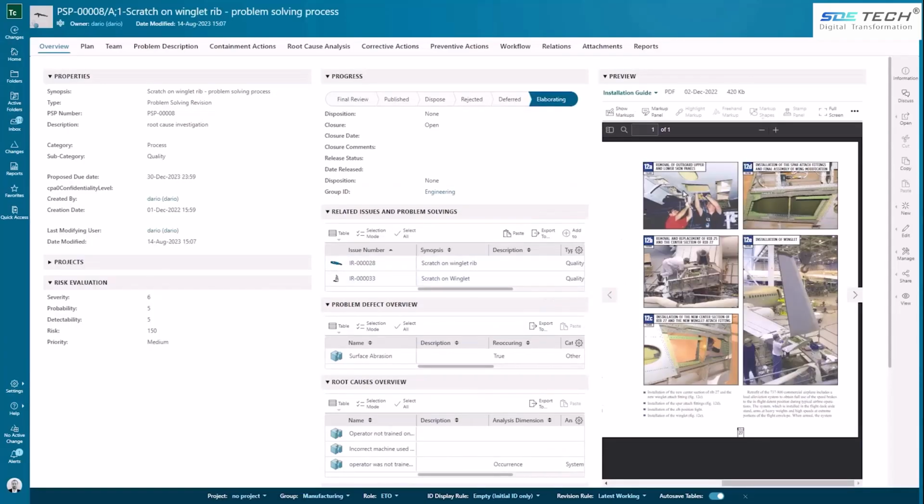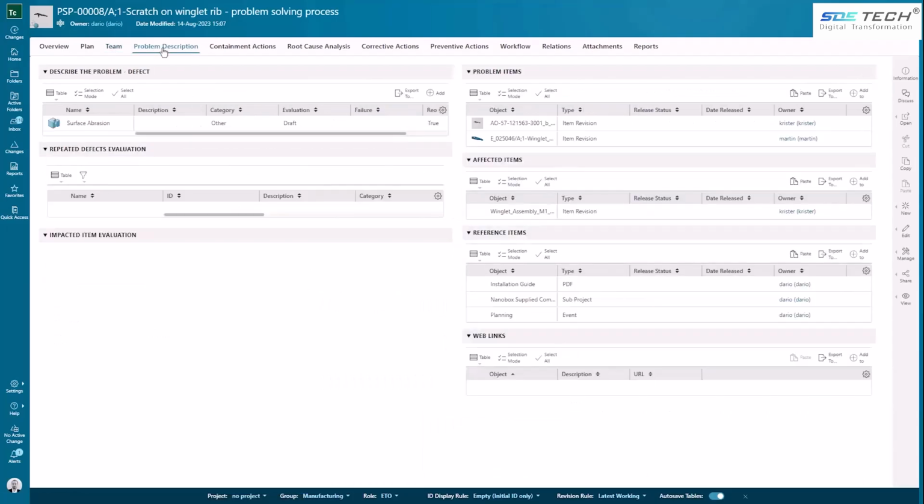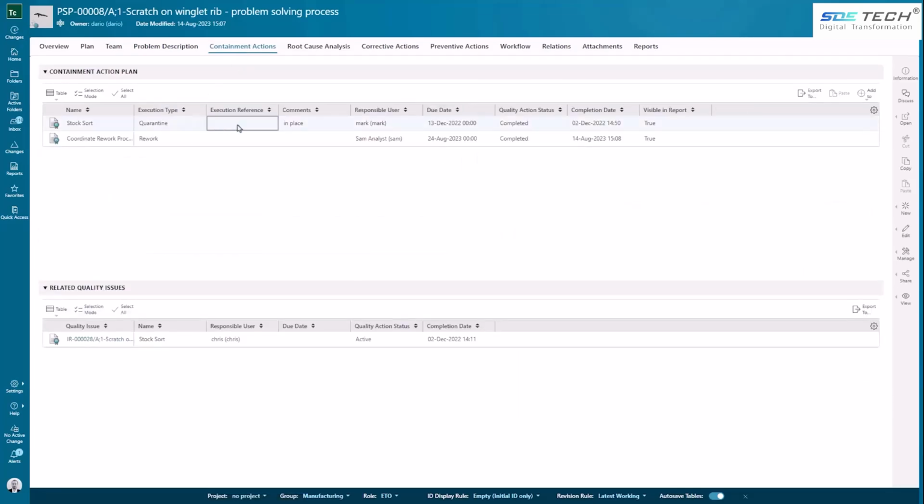To establish the root cause of the scratch, I need to look at the overview and a summary of all the information that's been collated during the investigation. This consists of identifying the defect from a catalogue, evaluating the risk, and determining all the actions that have been carried out throughout the process, such as the containment and preventative measures.